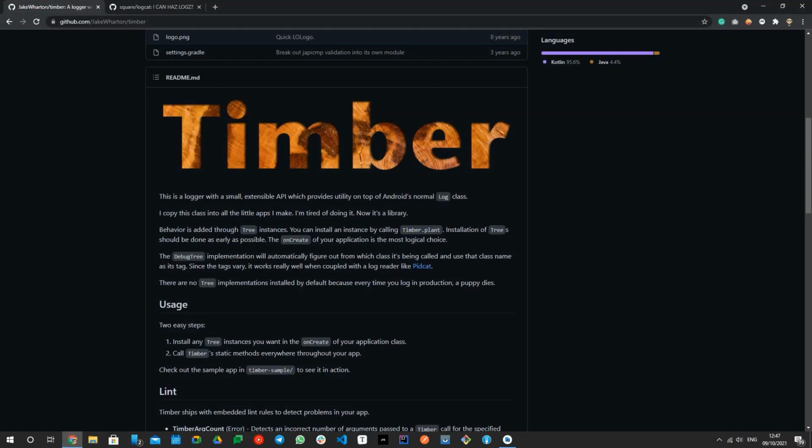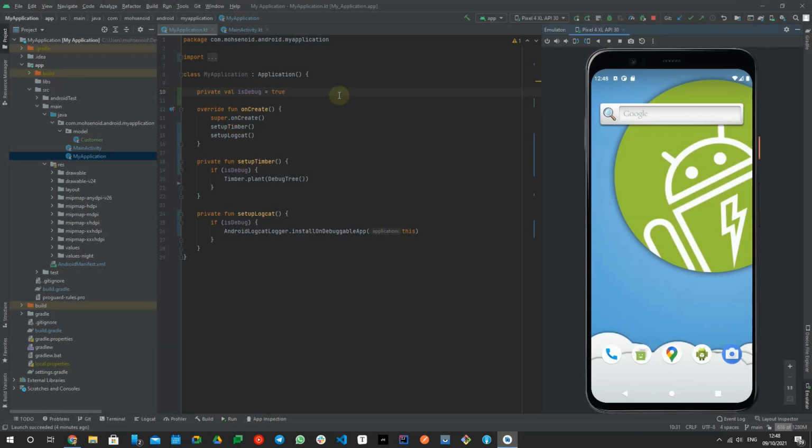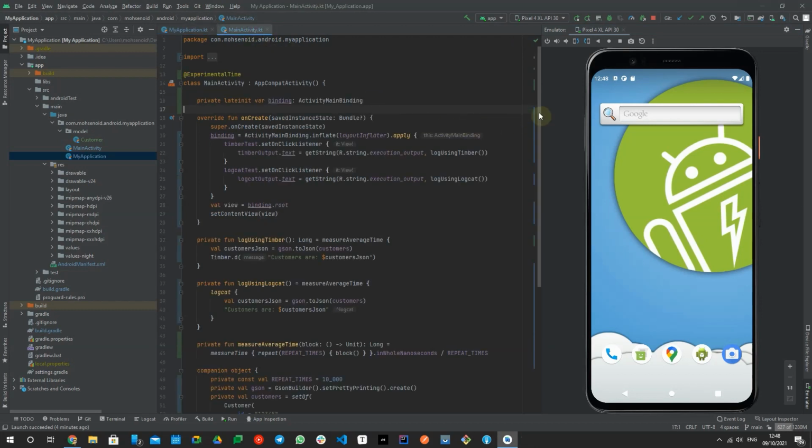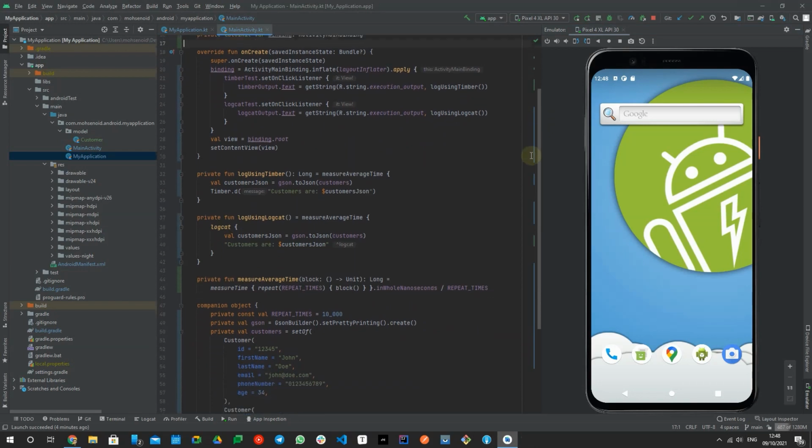We had Jake Wharton's Timber with some fancy debug trees to improve the output and used to disable them in production. But to be more exact, Timber does not disable the log generation. It only does not show them. To avoid log generation, you have to check the condition before generating every log.